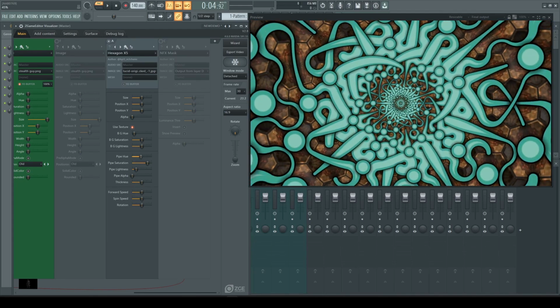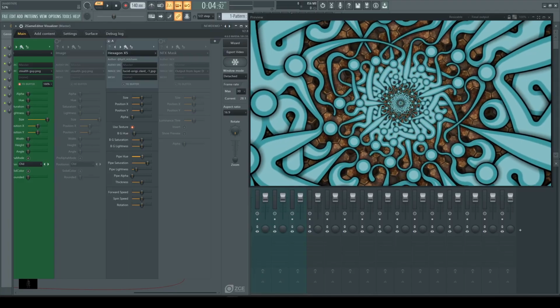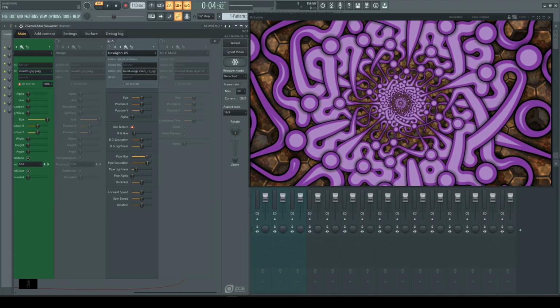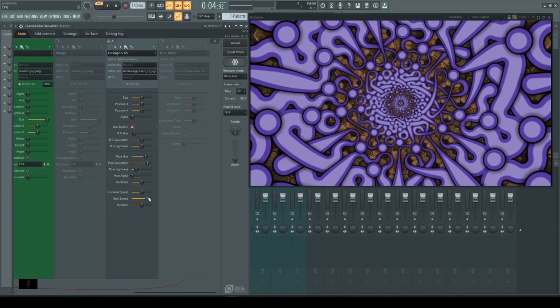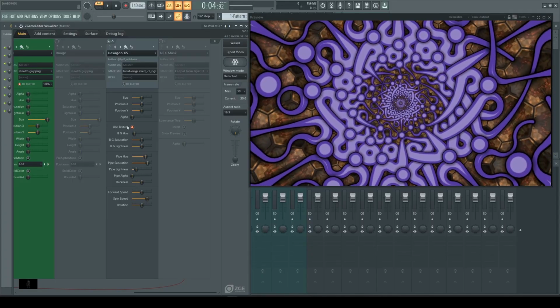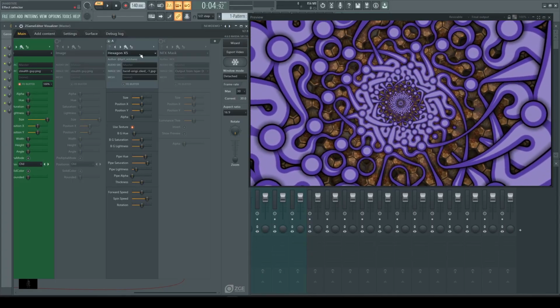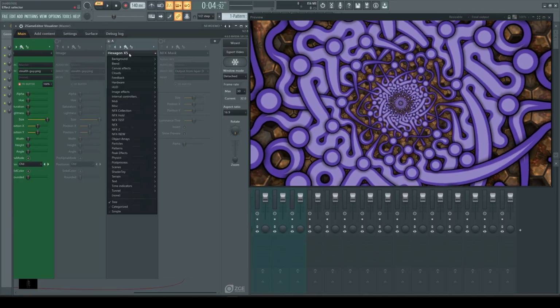So maybe you want to change the color. In the original, it didn't have that option, but I modify it so it has the various options for spinning and rotation and things like that. So, but I thought this was another cool one, and this one's by Byte Mechanic.